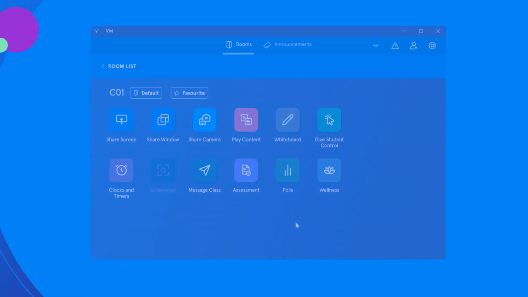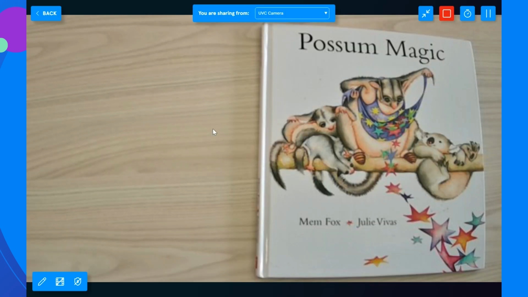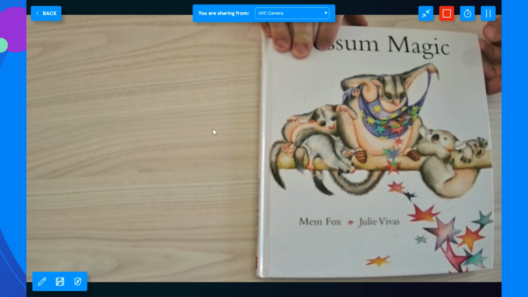To begin sharing your camera to the classroom display, connect to a room and click Share Camera. The camera will share to the display. Once sharing, a preview of the camera will be shown in the Vivi app.